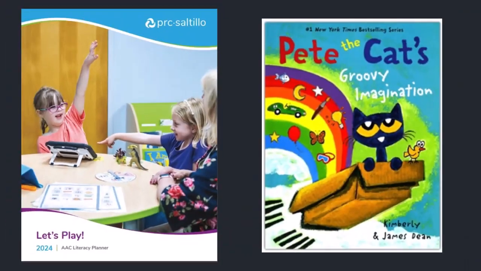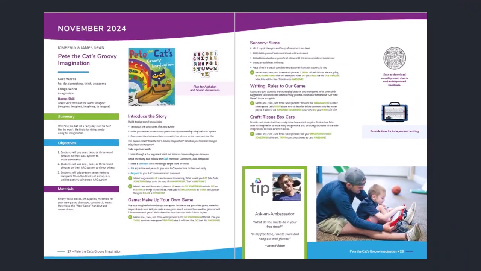Get ready to read a story from the PRC-Saltillo AAC Literacy Planner, Let's Play. This month, we're reading Pete the Cat's Groovy Imagination. In this literacy planner, there are numerous resources to support literacy instruction with your AAC learners.